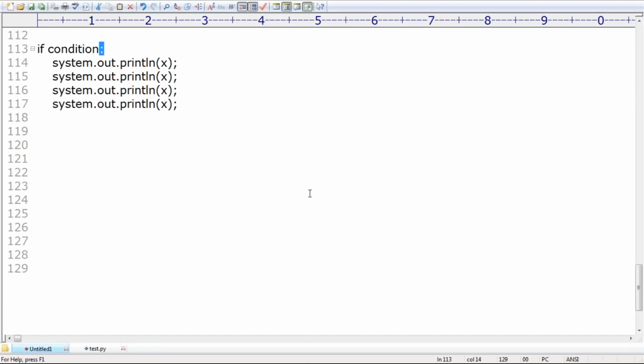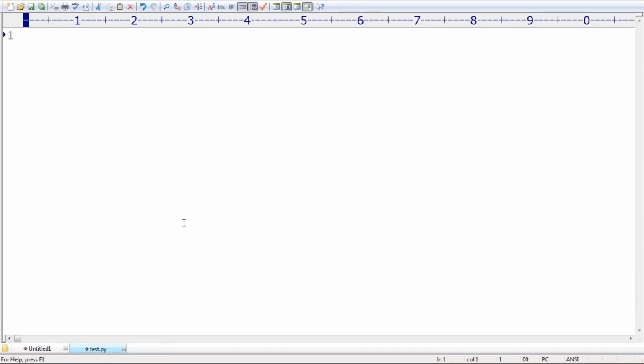Yes, Vedant, space is allowed between the condition and the colon. Yes, no problem at all. Taking a space itself is acceptable. Sir, now let me go for a small example, right?